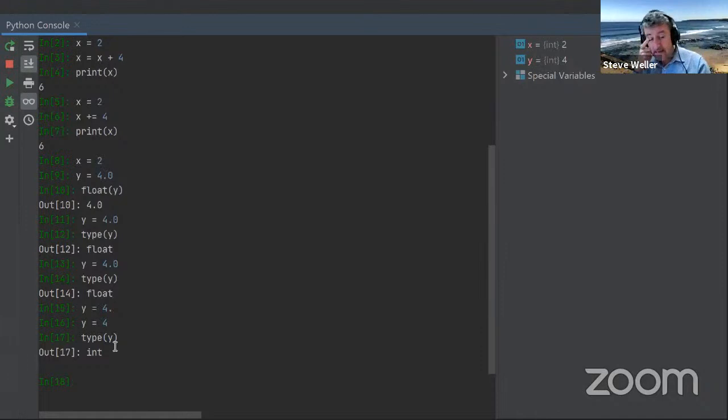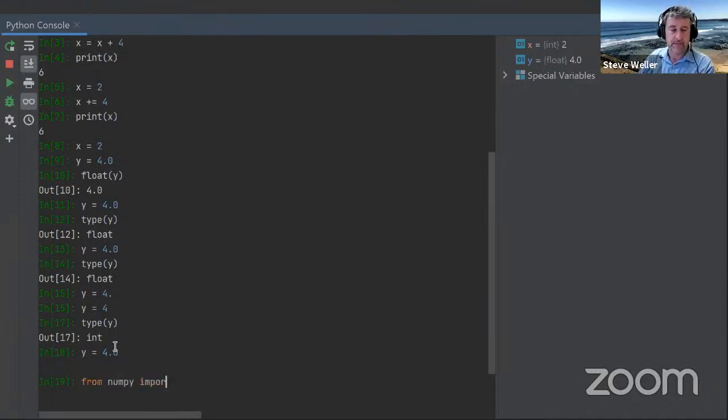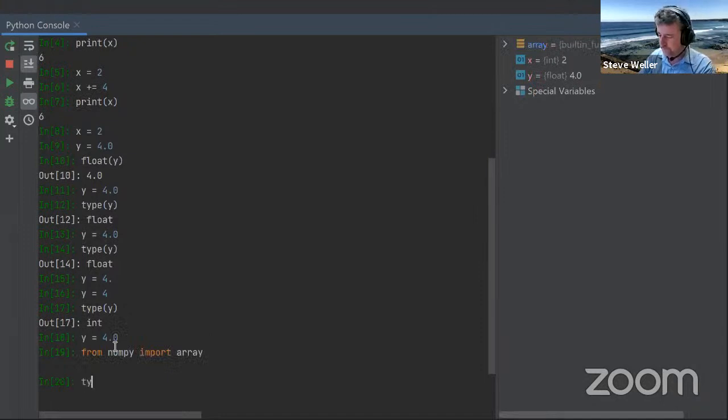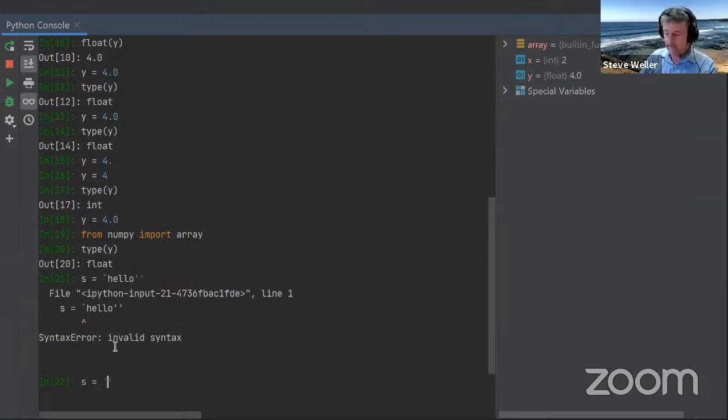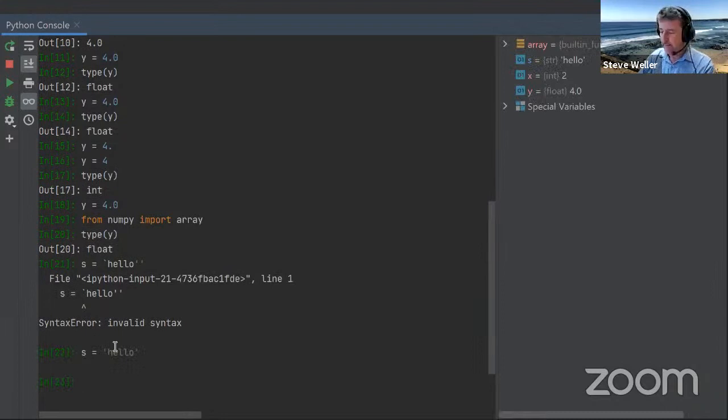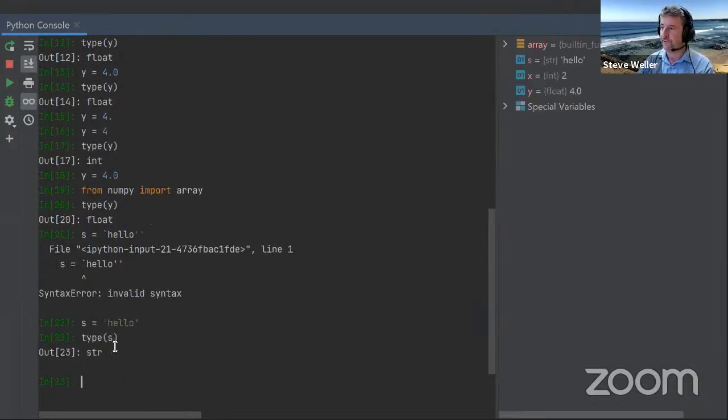So this is something we're going to see later today and throughout the course, that the presence of a decimal point, or sometimes a point zero, indicates that the variable is of type float, even if it happens to take a round figure, an integer valued figure. If we ask for the type, we get float. And if we make a string, say s equals hello, there's our string variable. We can ask what type it is, and it returns string for us.